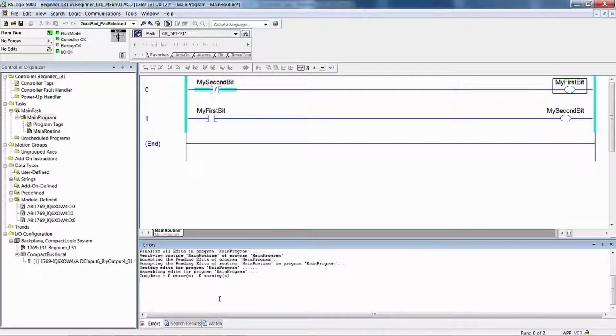Now you should be witnessing the 2 bits addressed by this logic toggling on and off. If you look here, you can see these bits are toggling on or off.